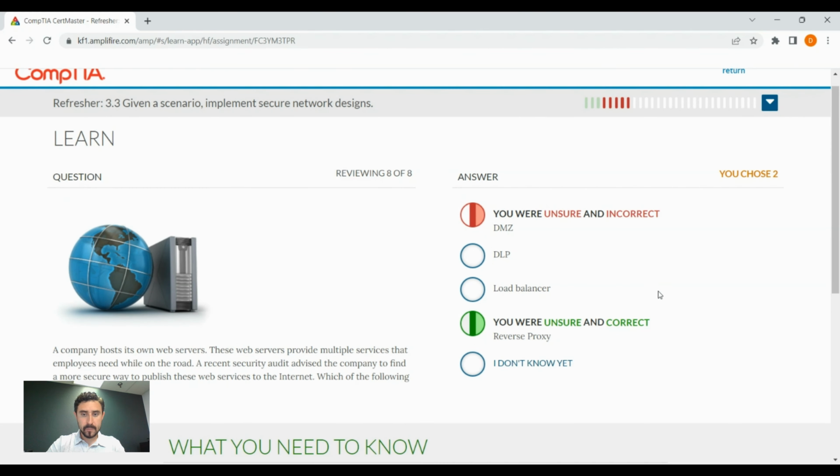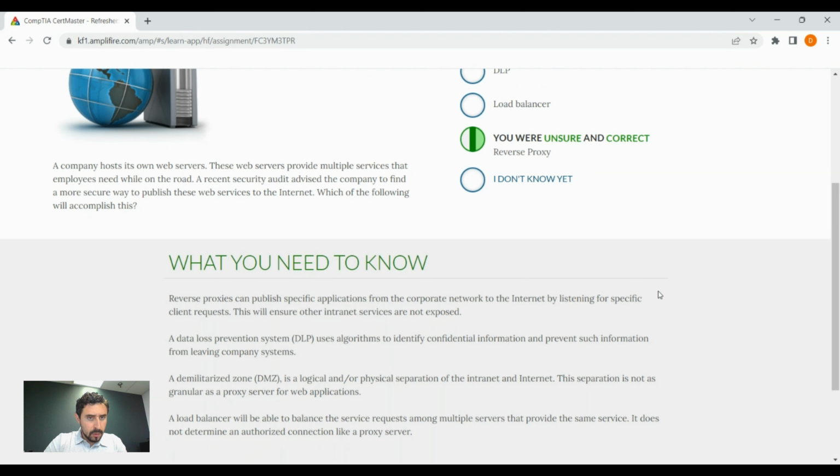And a reverse proxy. A recent security audit advised the company to find a more secure way to publish these web services to the internet. So, a reverse proxy can publish specific applications from the corporate network to the internet by listening for specific client requests. This will also ensure other intranet services are not exposed. Oh, okay. So that's a reverse proxy.